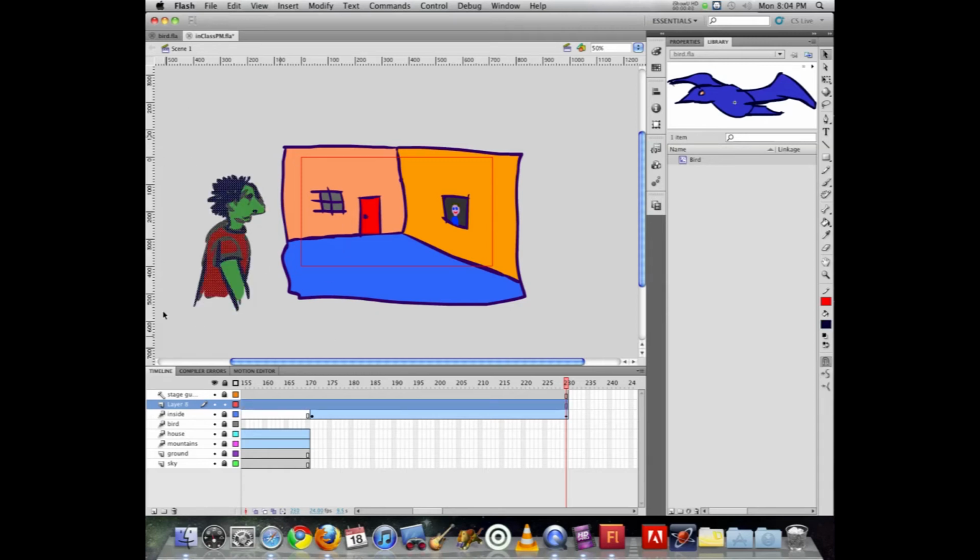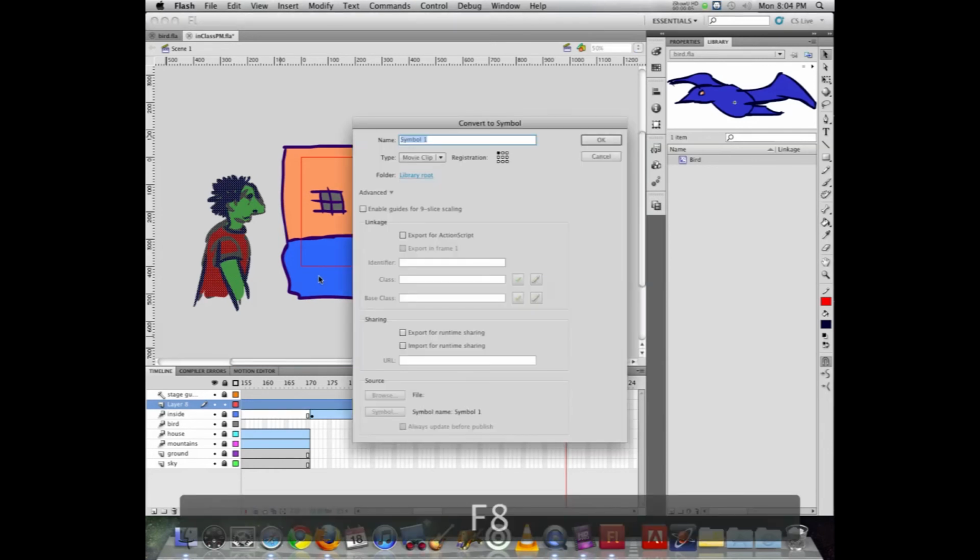Alright, so to continue on, I'm going to take my weird green skinned person, convert him to a symbol.